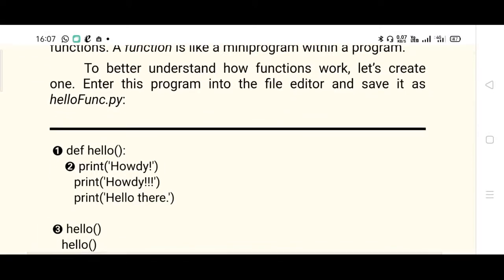To better understand how a function works, let us create one. Enter the program into the file editor and save it as hello function.py. So open the file editor of a Python compiler, then you can type whatever name you wish. Here we have given it as hello func.py. .py should be the extension. Please remember, just as .java is for Java files and .c for C files, in the same way for a Python file, py is the extension.